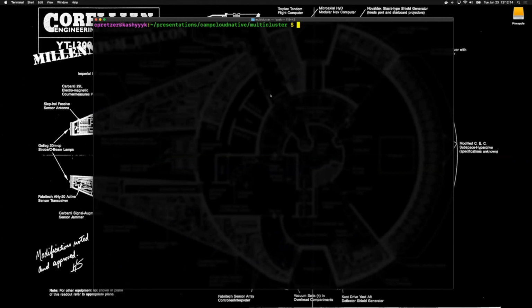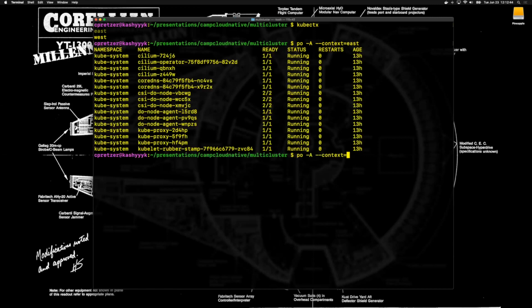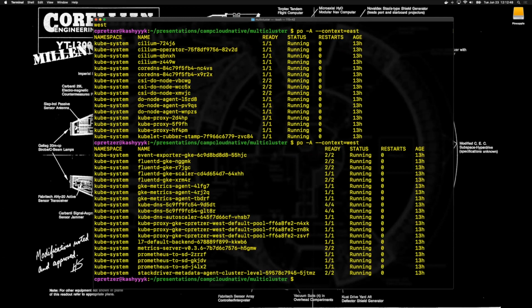I've written some scripts that are going to do a lot of the work behind the scenes for me. I will be sharing all of this as part of my demos repository on GitHub. So when we look at the context, you'll see that I have East and West, and these are two clusters in separate managed providers whose names shall not be mentioned at the moment. And the scripts are going to go and, well, let's look at all the pods in each of the clusters so that you know that I don't have any tricks up my sleeve.